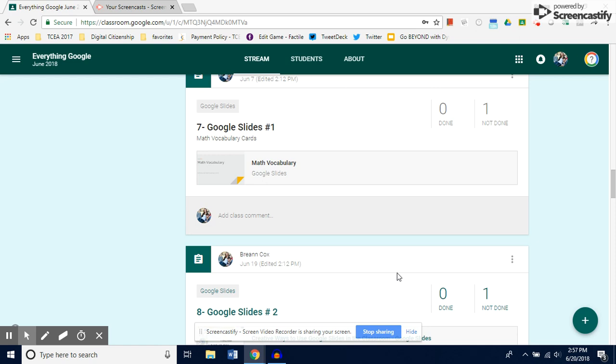On number 7 in the Everything Google Classroom, we're going to start looking at Google Slides. Much like with Google Docs, I think you're more familiar with Google Slides, so I'm just going to show you a couple of ways I used Google Slides when I taught math, and a couple of different add-ons you could use. I also have attached down below a link that shows different examples of how to use slides in the classroom.